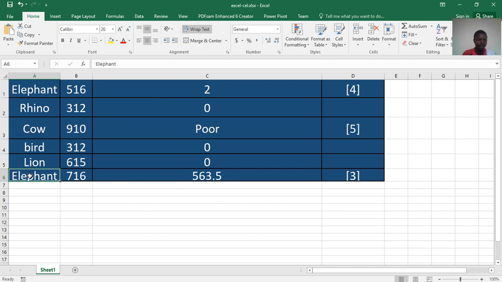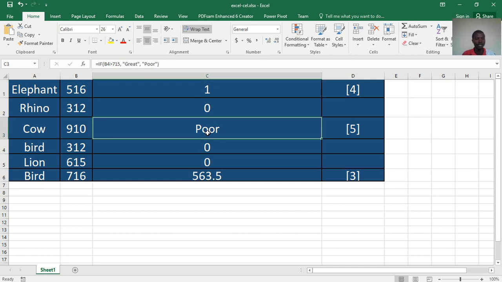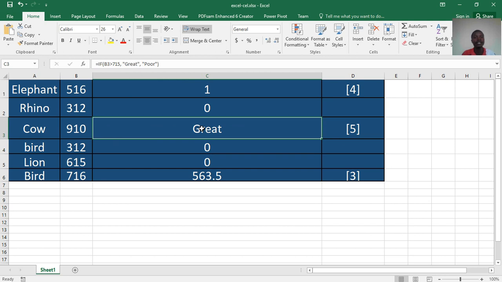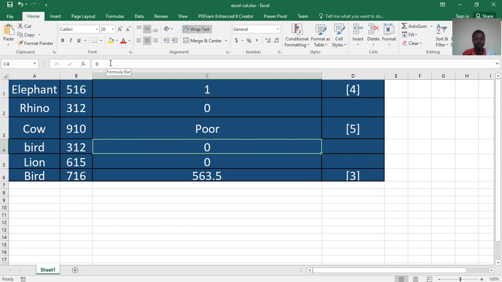Here you can say we want to say bird again, so you see that elephant is just 1 and the formula is just the same. And here I say it's poor. Why is poor? Because 312 is not greater than 715, so it's poor. But if we would have said B3 here, it would have said great. But the question is asking for B4, so don't get yourself punished for something that is silly.